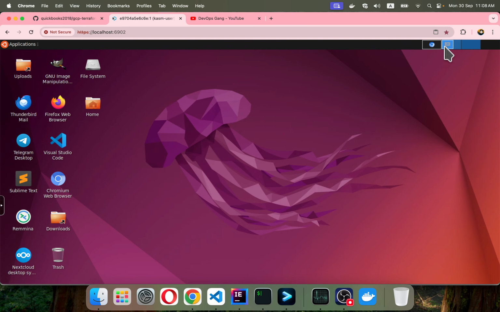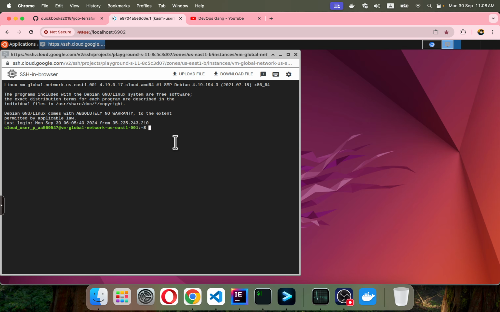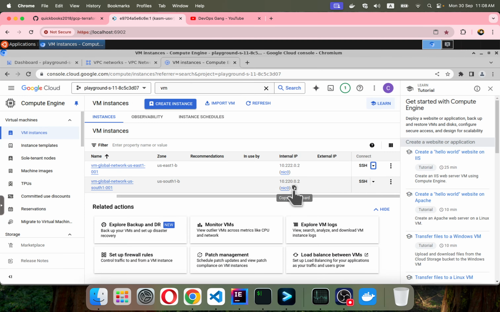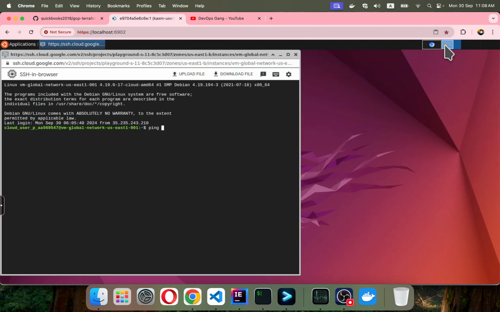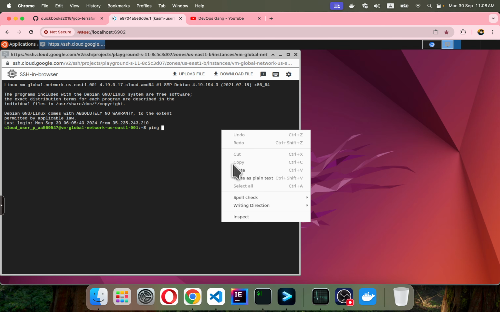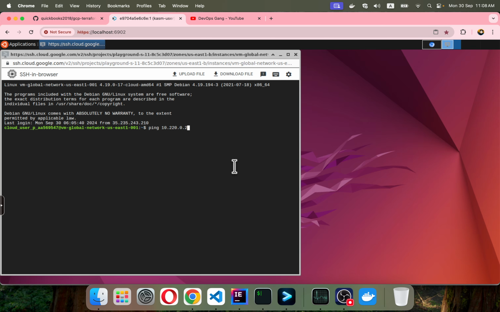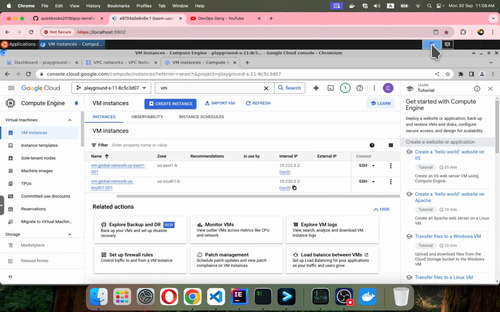So this is our workspace here. In this workspace, we are going to try to ping our machine. So let's see the IP address of that particular machine. I'm going to copy it and paste it here. Let's see, it should be able to ping it as well. You see, we are able to ping it, but the coolest thing is that we are actually pinging from US East 1B to US South 1B without any VPC peering.